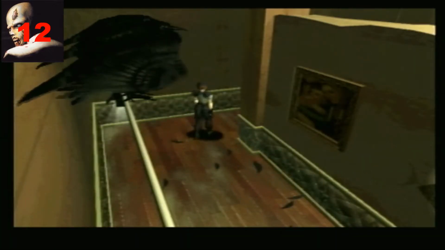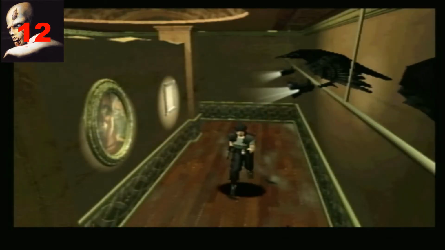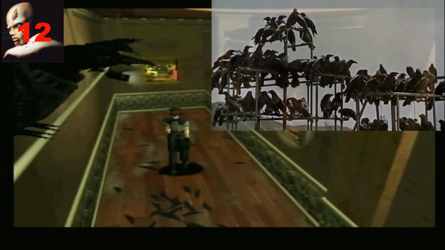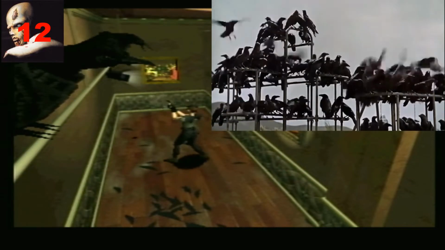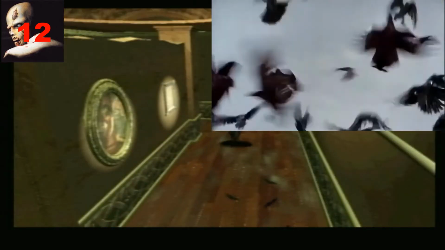Another possible film reference happens when the crows attack the player. After pressing the buttons below the paintings in the wrong order or shooting a weapon to startle them, it could be a homage to the Alfred Hitchcock movie The Birds, which is about a swarm of crows that attack people in an American town.